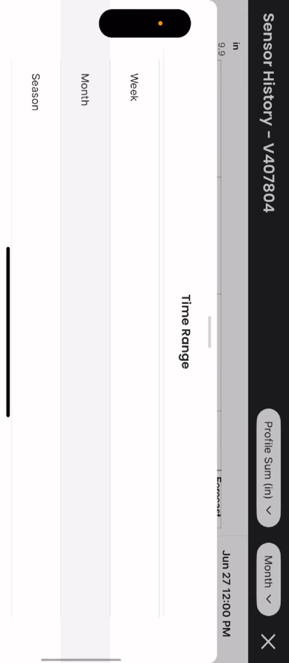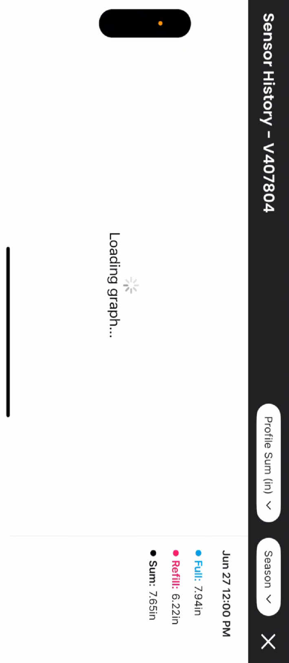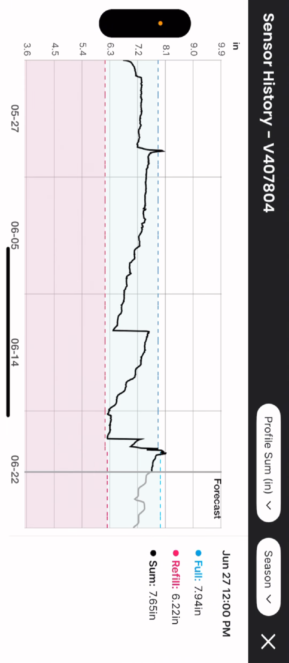And I can tap up top here, go to season, and that shows our whole season view so far. And this is what I look at most of the year. So you can see that we were just about to refill at the beginning of this week, and then we got these nice rains and we're back up to the full point.